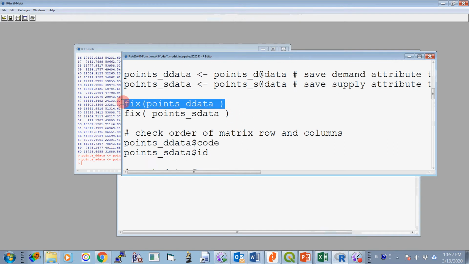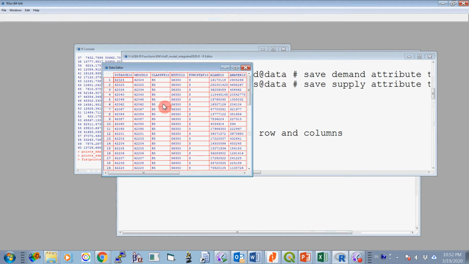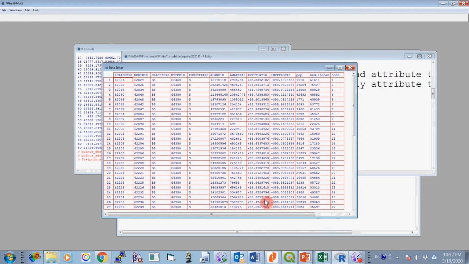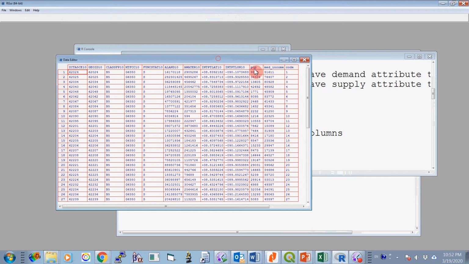Okay, let's first take a look at the point D data. This is the demand data. There's something we need to do here. Let's go to a few columns. First go to the population column, the pop column. Let's click on the top. You see, now R sees this variable as character. We need to change that into numeric, so check numeric and close down.